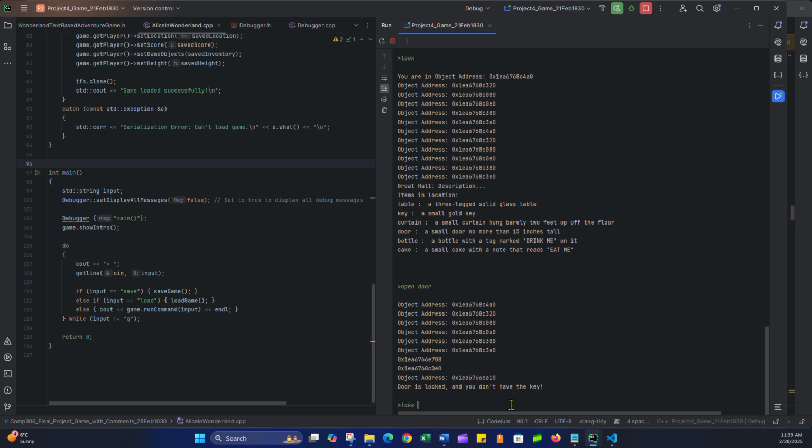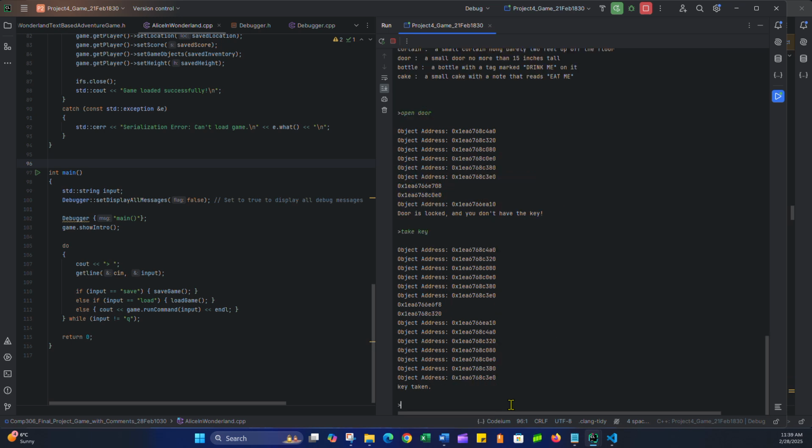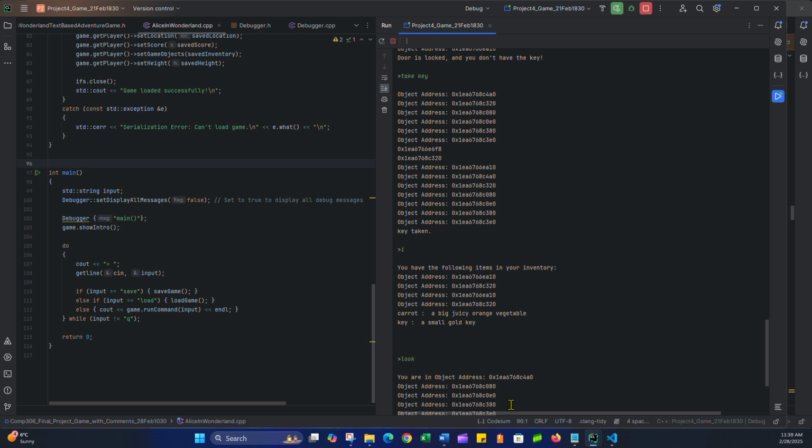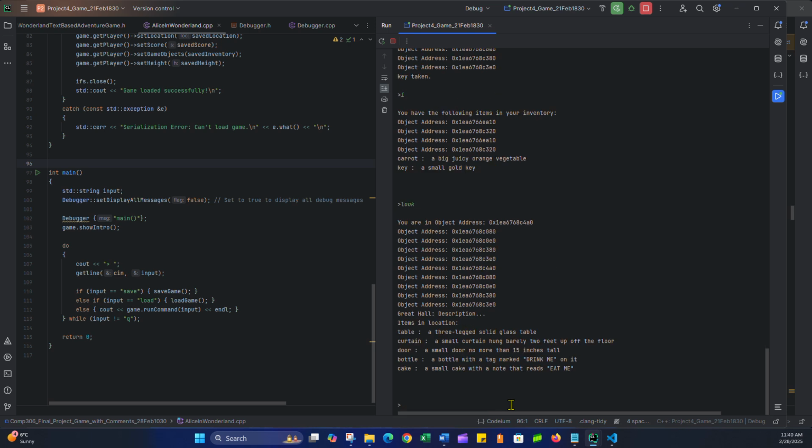Okay, well, you know what? I've seen a key, so I'm going to take the key. I take the key. The key is taken. Now, if I look in my inventory, I have a key and a carrot. Carrot doesn't matter. And if I look, the key is no longer on the table. I have the key. I've stolen the key. That's great. So what am I going to do with the key? Well, now I'm going to open the door.